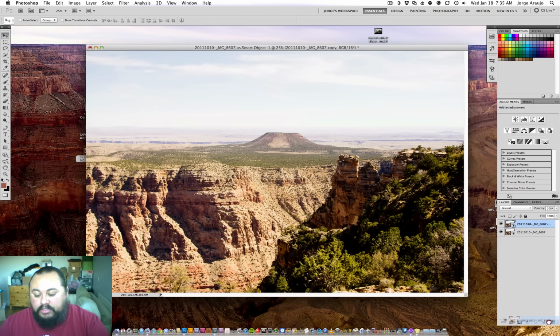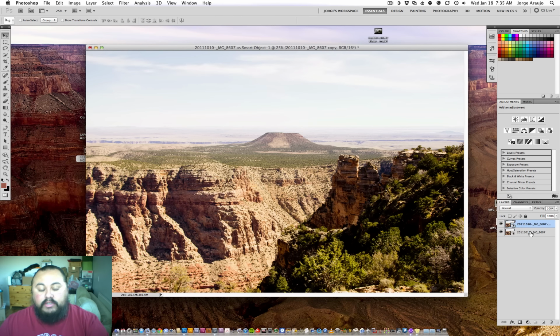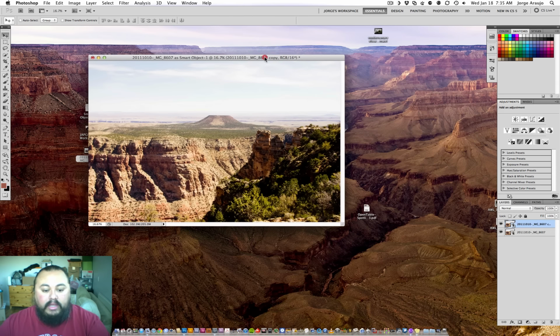But you also have an option of control clicking on here to get this dialog box, and you can choose new smart object via copy. What that does is it creates a new smart object, exactly like the one you have, but independent of the last one. So now I can double click it, and it'll take me back to my camera raw, and I'm going to reset my settings.